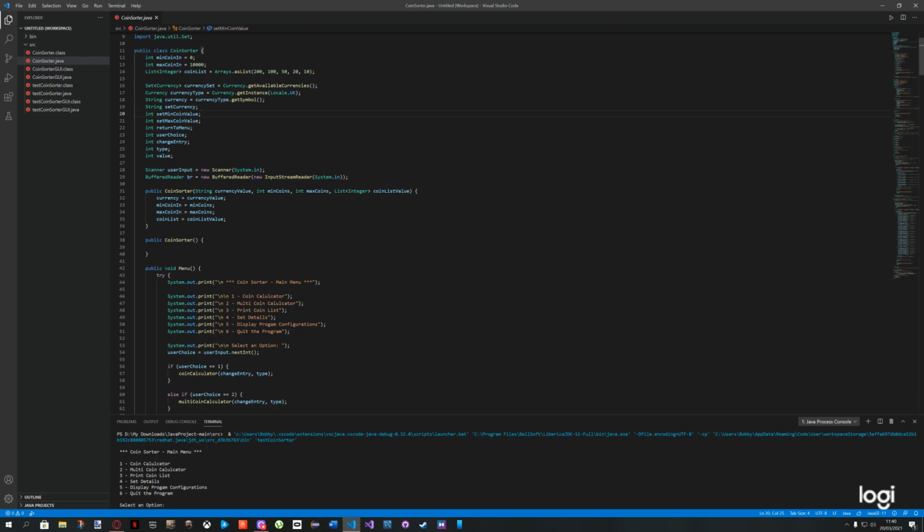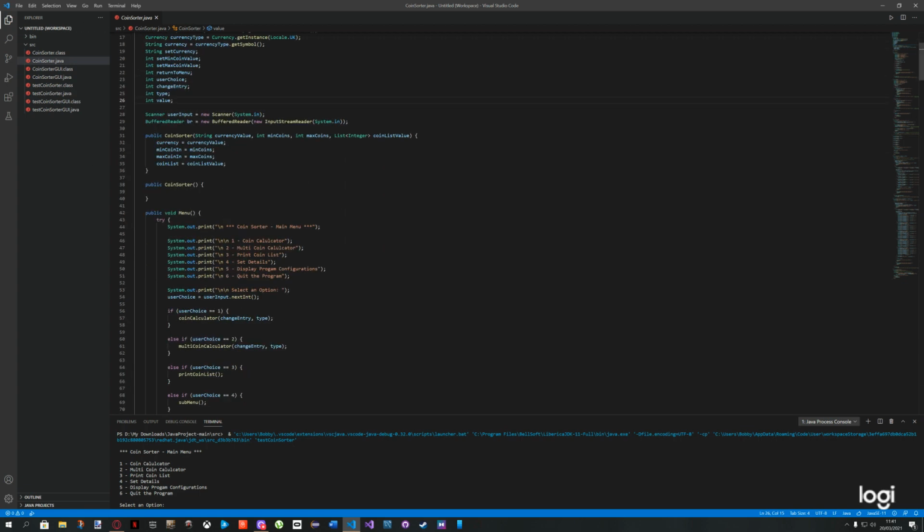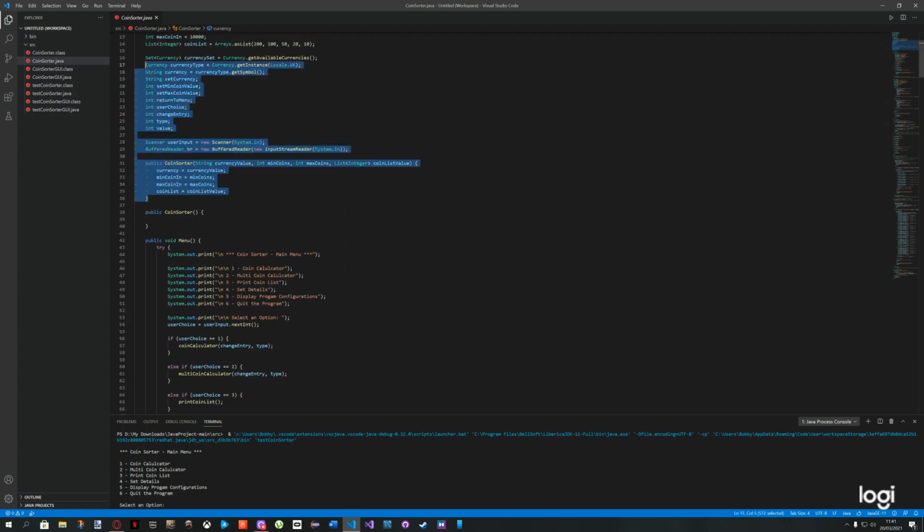And then here, this is where the user can set these values. So setting the currency in the system, setting the minimum coin value that can be entered, setting the maximum coin value that can be entered, returning to the main menu. That's just an integer value, the user's choice, what they decide to press, how much change they enter into the system, the type of change they choose to evaluate, whether that be the £2, £1, 50p coins, and the value of the change that they enter into the system. We're going to have a little look at that in a minute, but it's just important to know that this is what happens first.